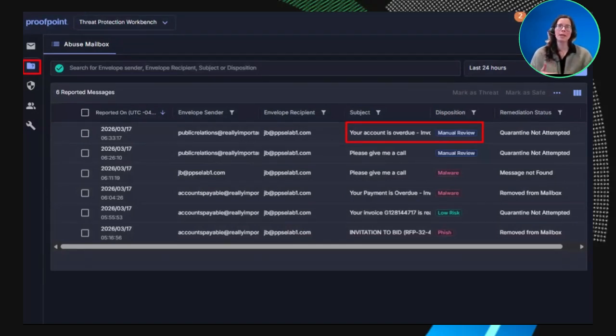One of the really exciting things with Threat Protection Workbench and abuse mailbox submissions is we now have a dedicated view that presents all of your end user submissions within Threat Protection Workbench. You'll select this folder icon on the left-hand side with the question mark, and you'll be brought to the view of all those submissions, along with our analysis of the message and the current status of the message.